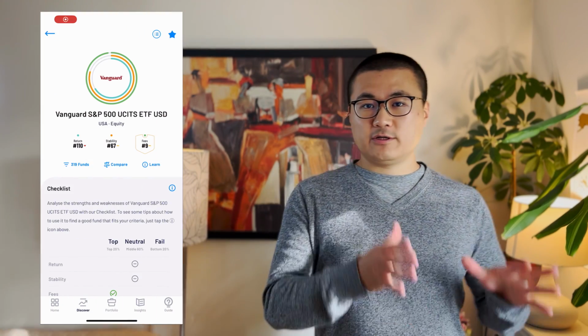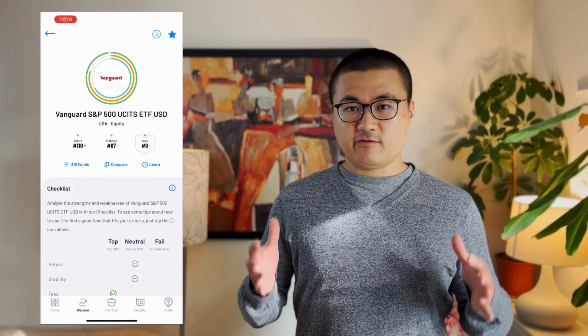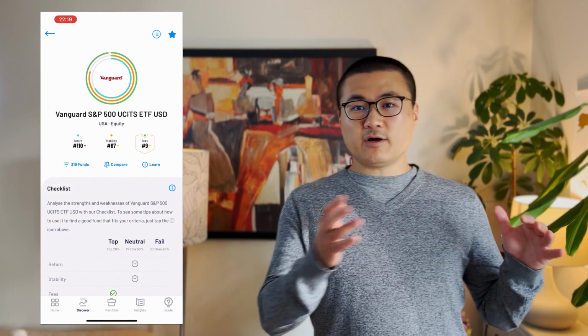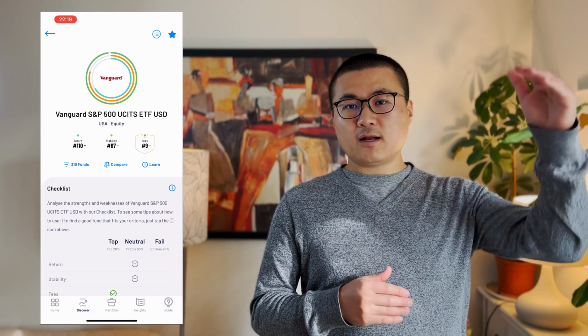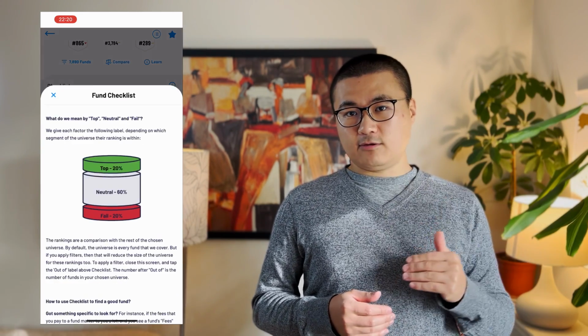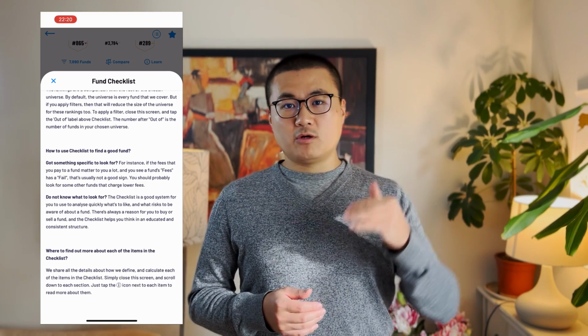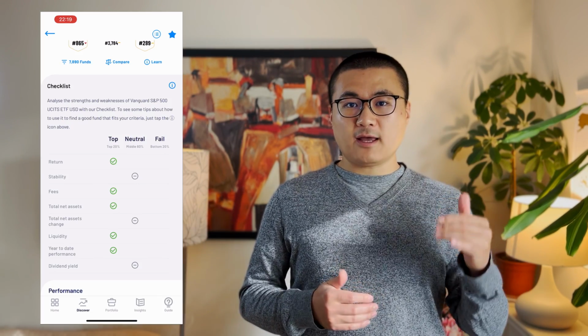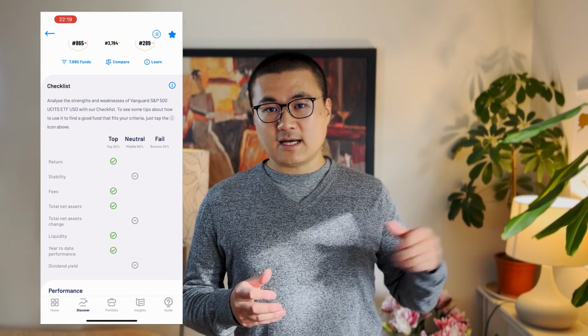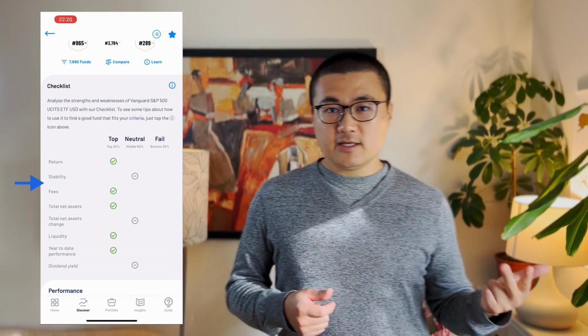Now we're moving on to the checklist and the performance part of the fund analysis. With the fund checklist, the aim is very similar to the stock checklist. When you analyze the fund and decide if you want to buy it or not, there are many things you want to consider. And here we list out all the important things for you to look at, with the three main things as returns, stability and fees.